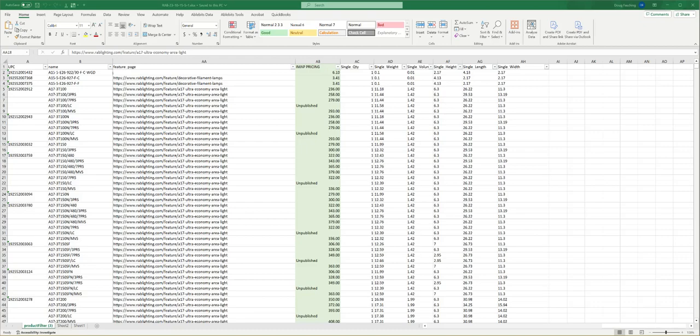Organization is the key to this. You're going to create a lot of revisions, a lot of files, and it's real easy to get confused. As you create new revisions, you're going to be creating multiple worksheets, multiple tabs in the spreadsheet.